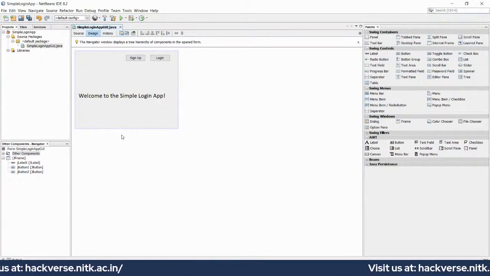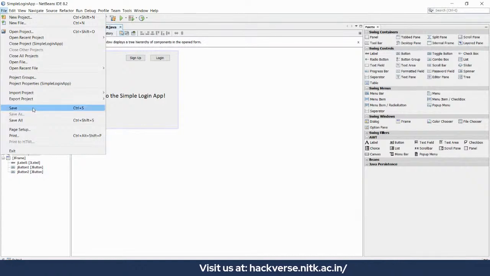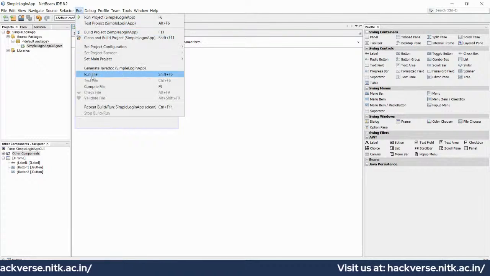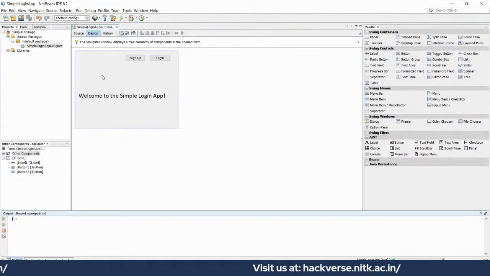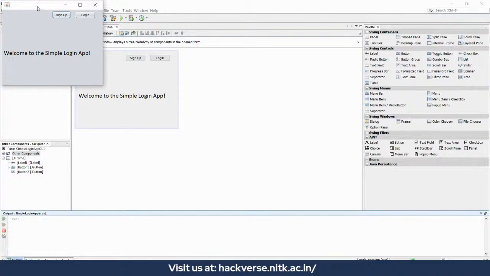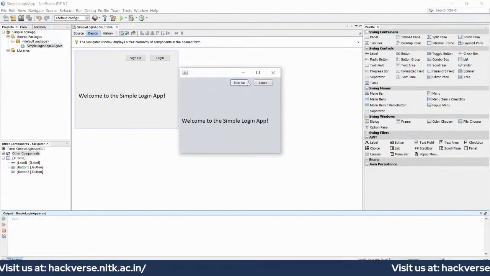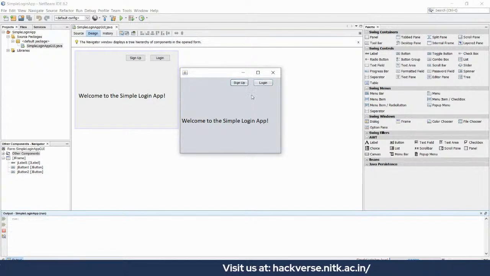At this point, let's just run and see what it looks like. Save this application by hitting Control S, or you could equivalently go to File and click Save. Then go to the Run tab, and go to Run File. And this is what it's looking like, a little window, this little applet kind of a thing, where we could click the sign up button or the login button, both of which don't work yet. We'll make them work in a bit.